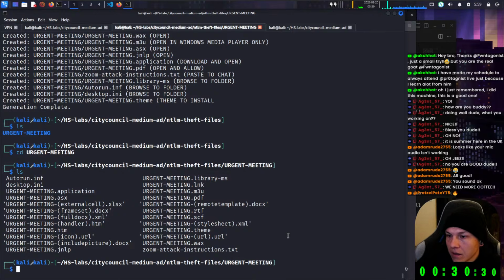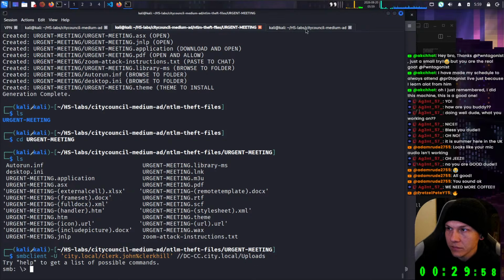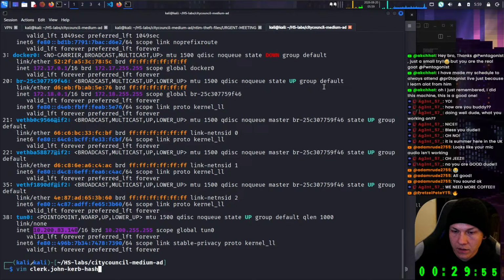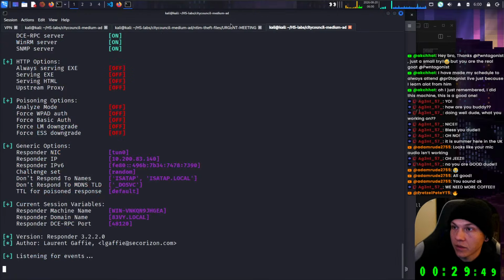Alrighty. Now, which one do we want to use? Do we want to just use the LNK? Is that what we should use? Do that. We will also start up Responder because we want to make sure that we actually capture the hashes.